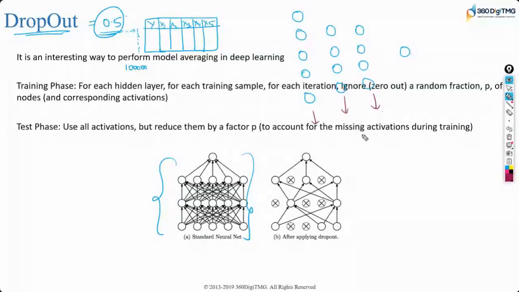Okay, and then process it. Of course, you might ask me, hey, what is 50% of 5? 2.5. How do you do it? You round it off basically. You make it 3. Your algorithm will make it 3 and then proceed further. So randomly 3 are missed out. Randomly 2 from here, 2 from here are missed out, when you apply a dropout of 0.5.